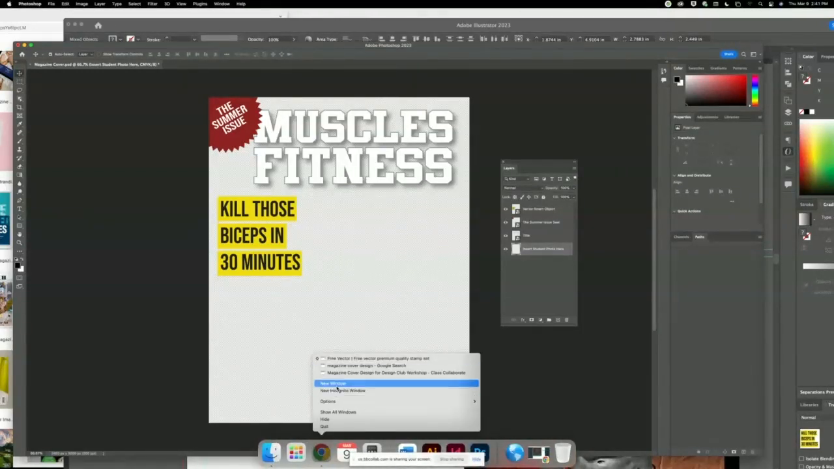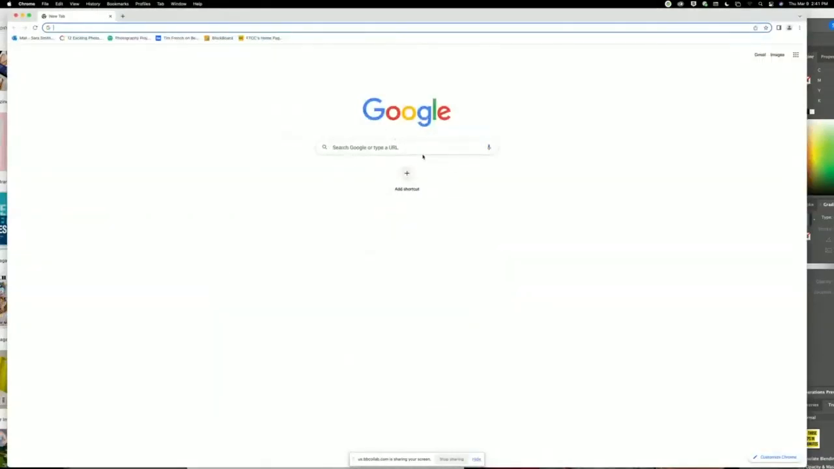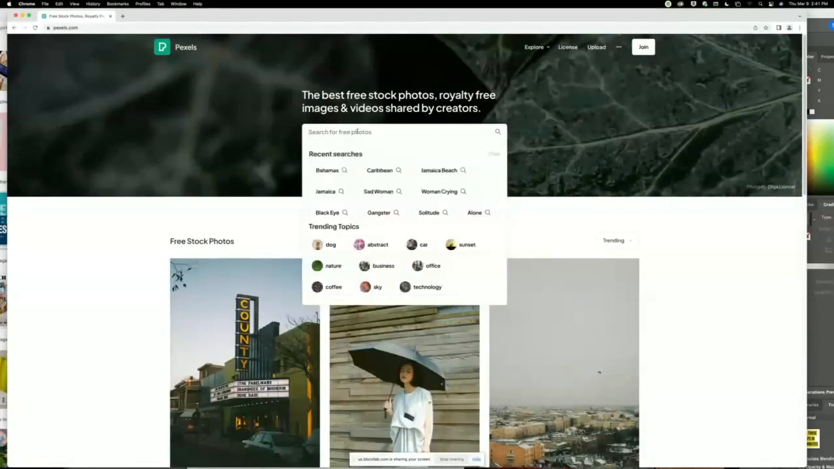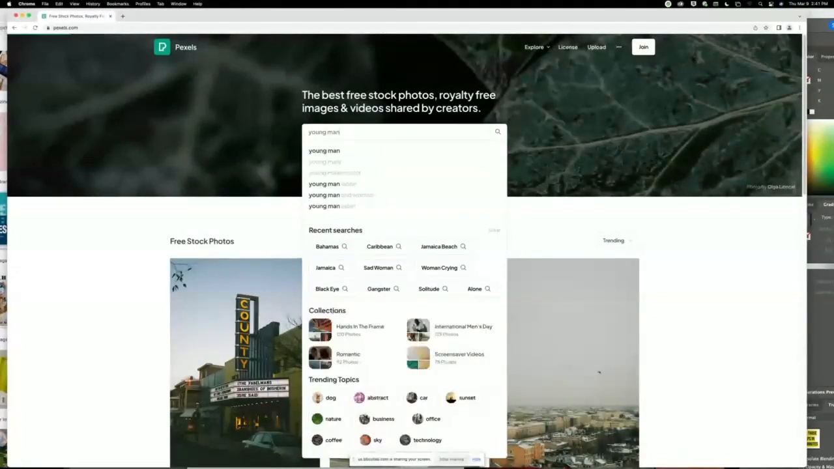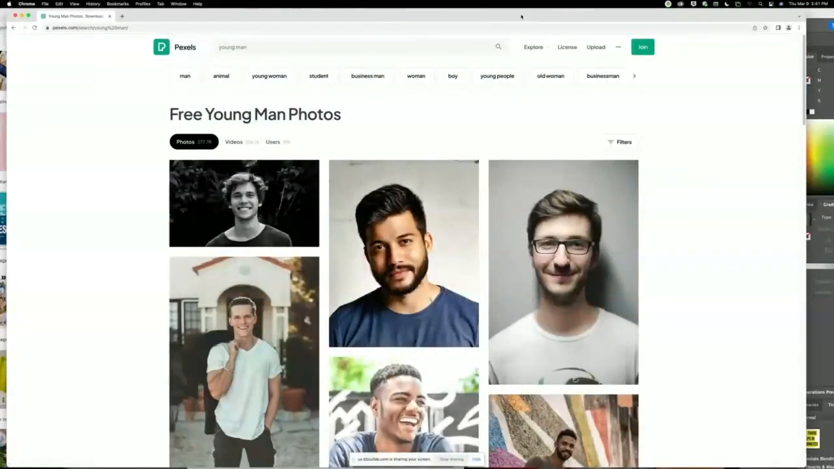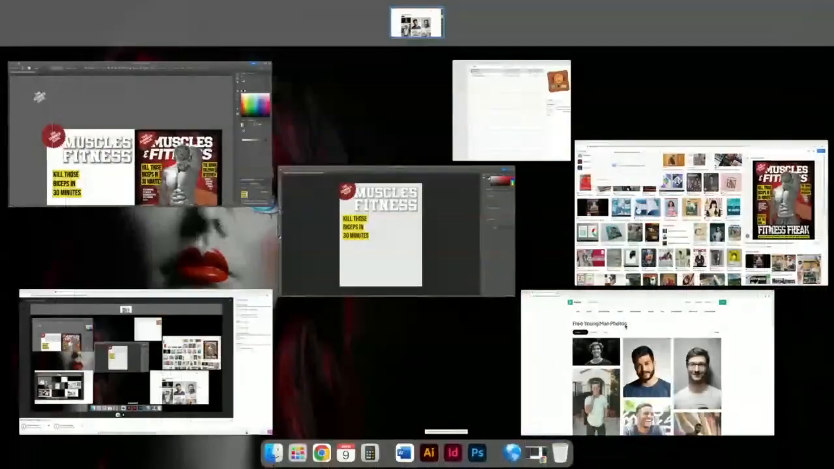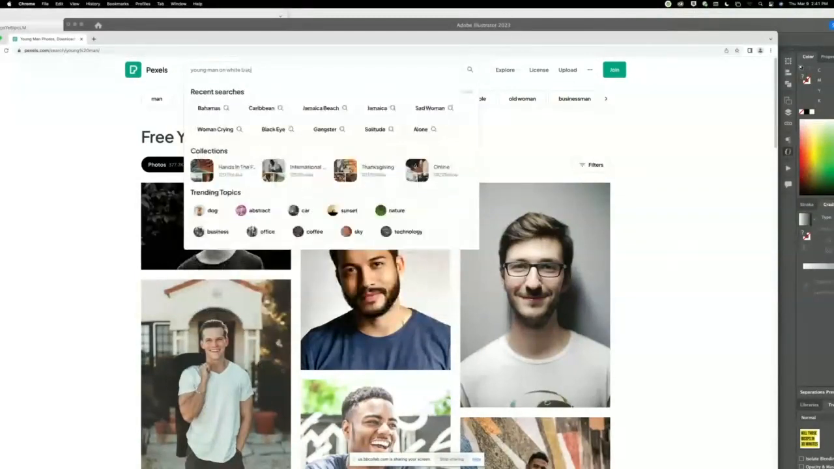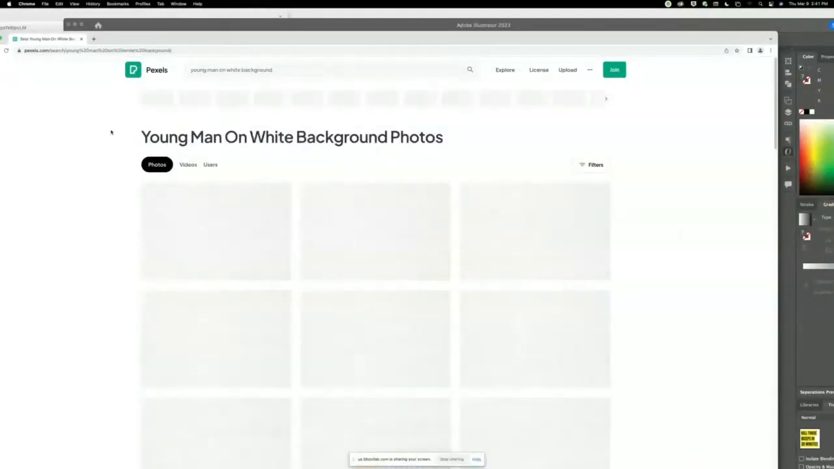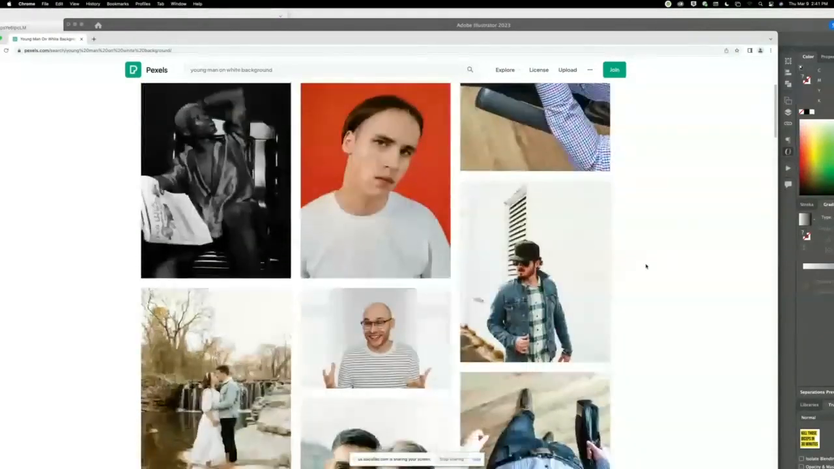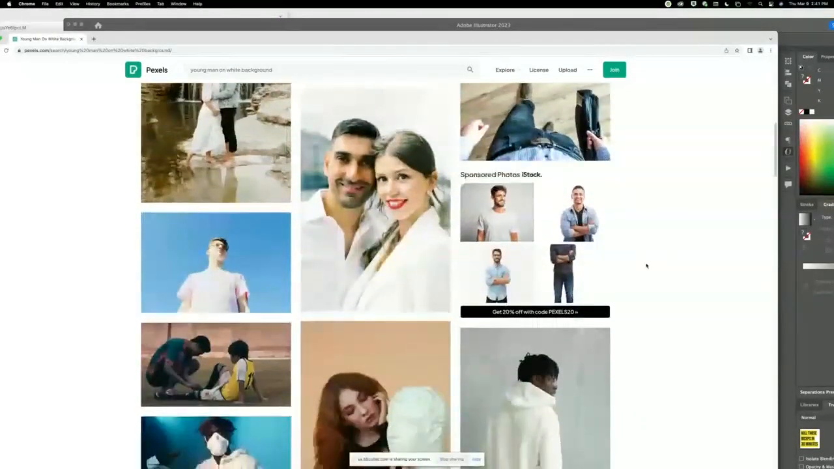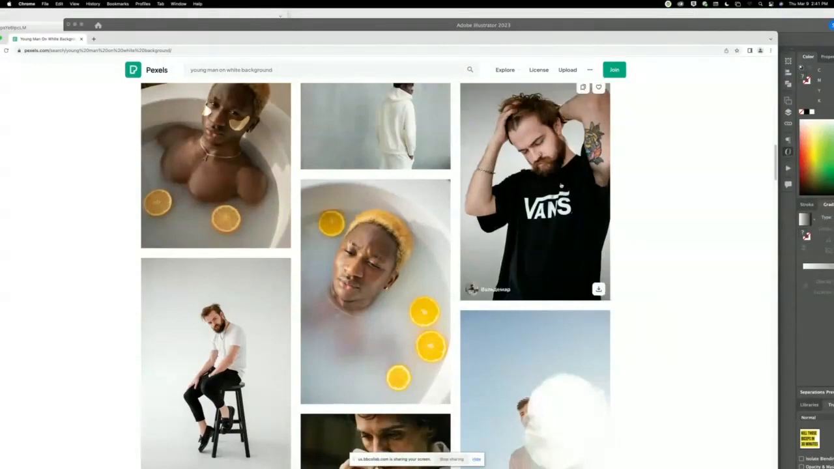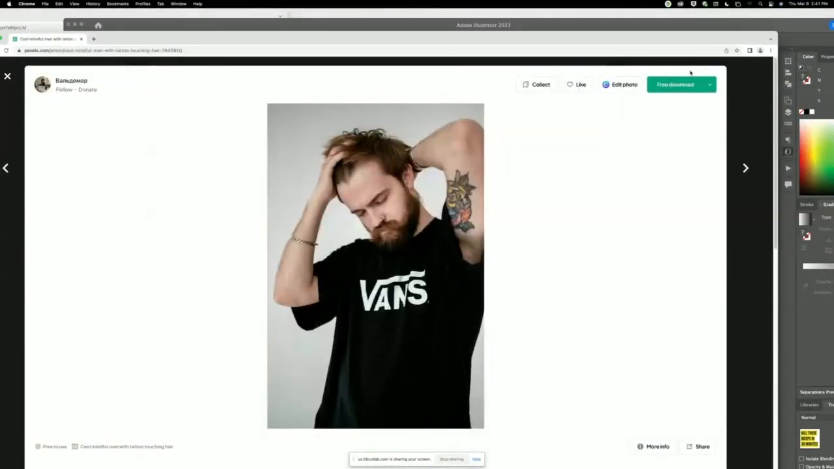So let's go ahead and just grab a picture from one of our graphic resources. I'm going to go to pexels.com and search for young man. And here's some young men. It's got to fit into a fitness magazine, so I don't know. Let's see. Let's put young man on white background, so when I take this into Photoshop, it won't be difficult to clean up. I can mask it out with the refine tools. That's a nice picture. Let's do that one. Download.